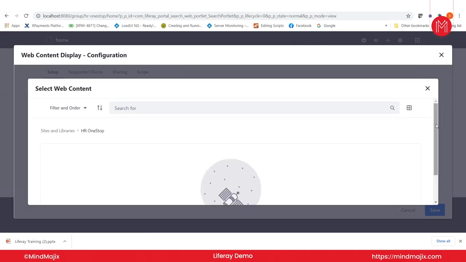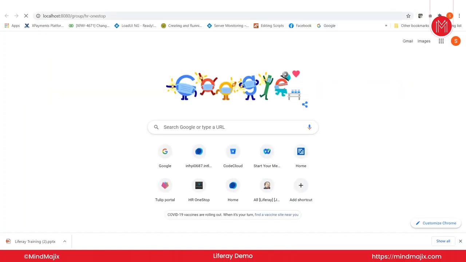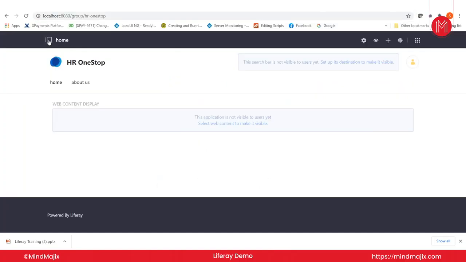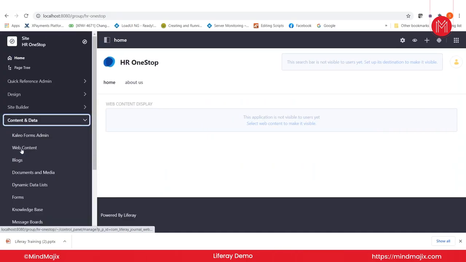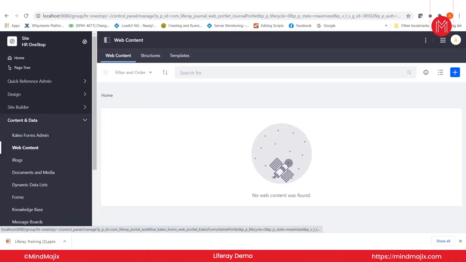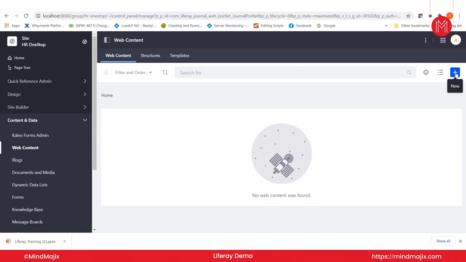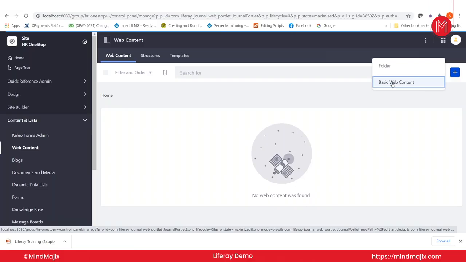You see, this page looks blank. That means no web content has been created till now. So let me do one thing. I'll quickly create a small web content to showcase. That's it. It will be here, as I said, under content and data, then web content. If I go to web content, I'll get the option to add web content. You can see the plus option on the right hand side. Click on plus, basic web content. This is for understanding. Later we'll talk in detail about how custom web content gets created.